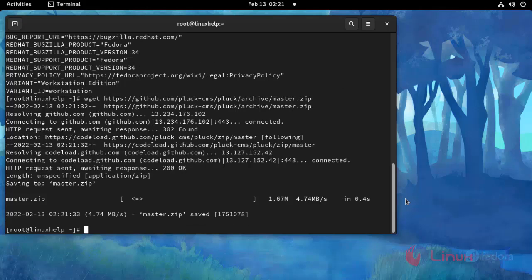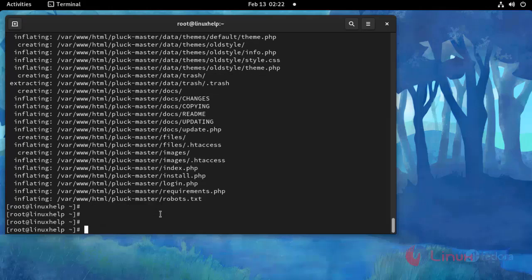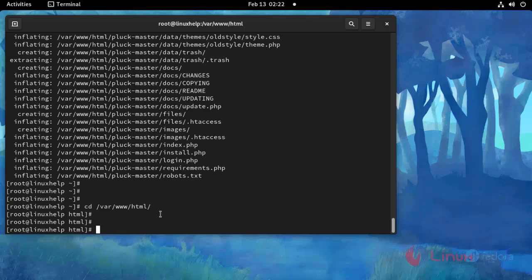Package downloaded. Now I am going to unzip this package with this following command. And then I am going to change the directory to this following location and list the directory.